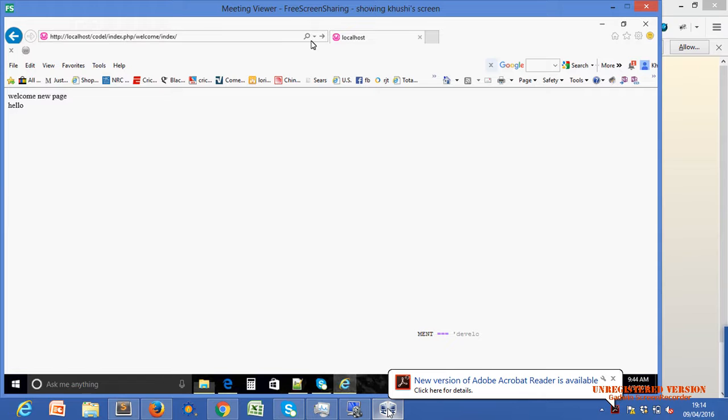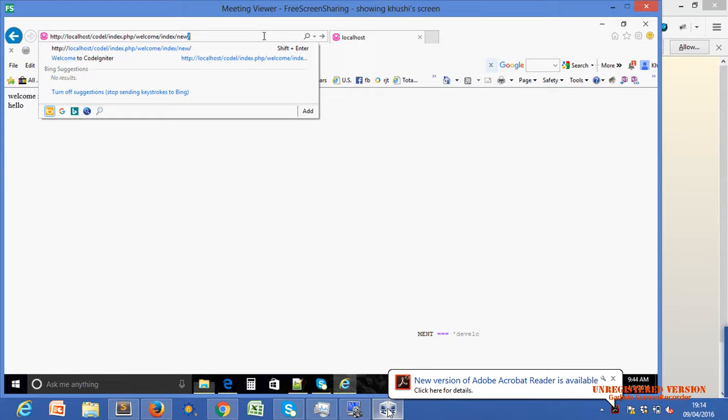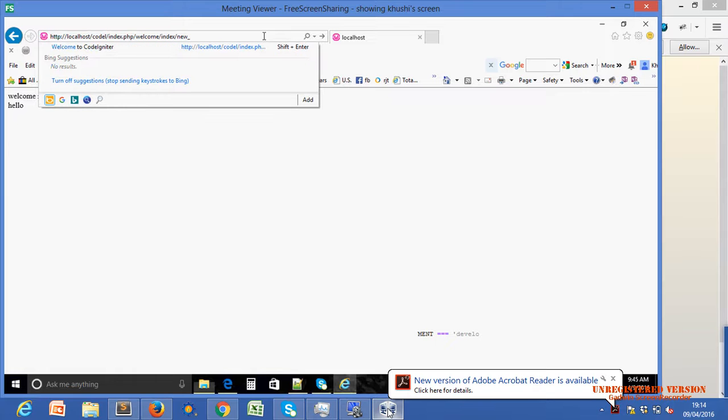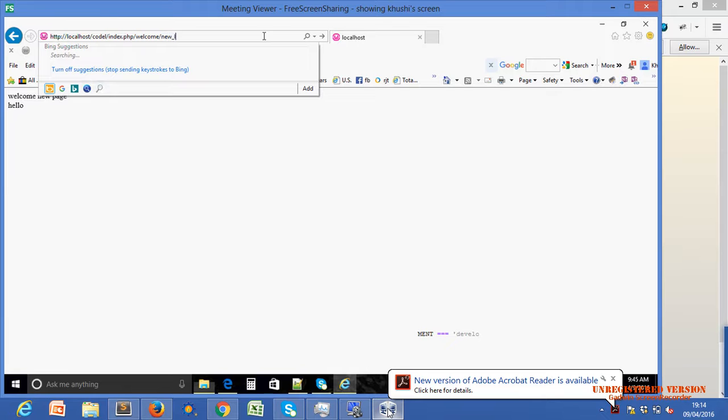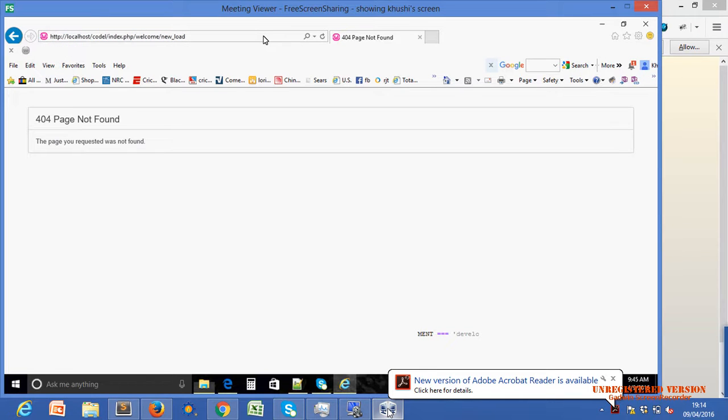Now just go to the URL. You have to change the method name here. What is your new method name, your new function name? We just created new underscore load. You have to write new underscore load in place of index. Just remove the index, write new underscore load, and hit enter.